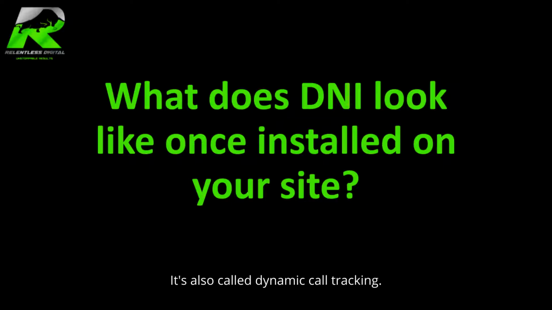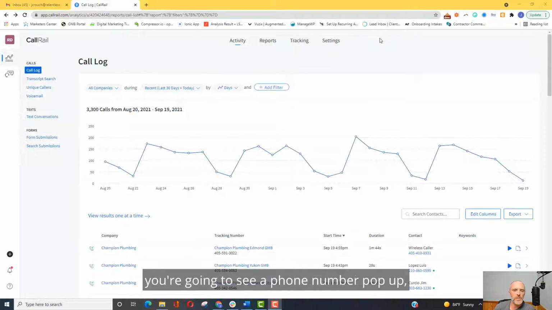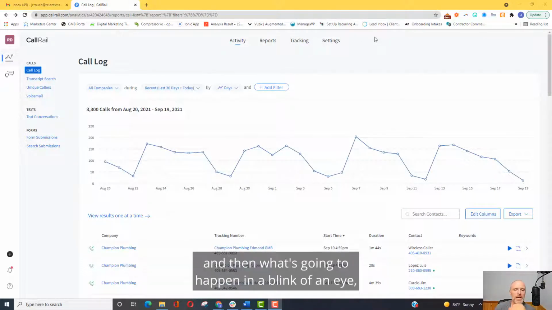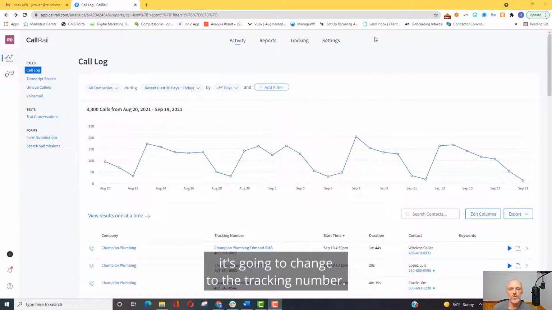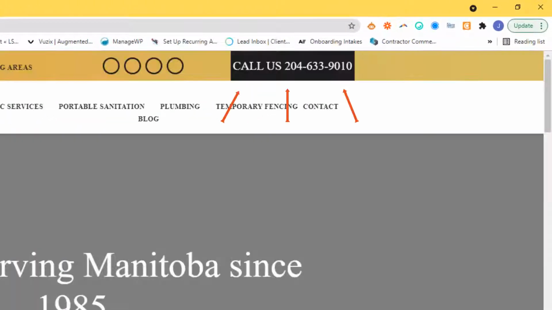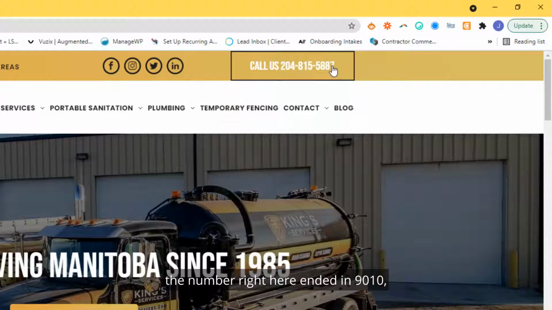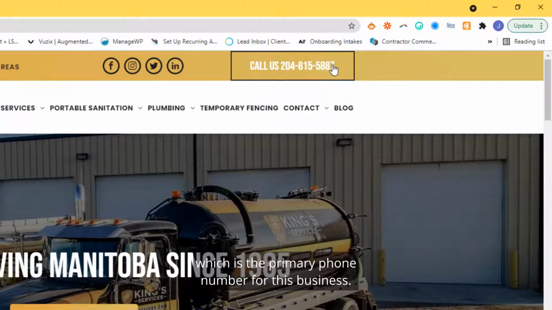It's also called dynamic call tracking. So up on the top right-hand side here in this section, you're going to see a phone number pop up. And then what's going to happen in a blink of an eye, it's going to change to the tracking number. I'm going to show you exactly how this works. Hopefully you caught that. The number right here ended in 9010, which is the primary phone number for this business. We swapped it out to a call tracking number. It happened very quickly, to the point where nobody's really going to notice it unless you are looking for it.